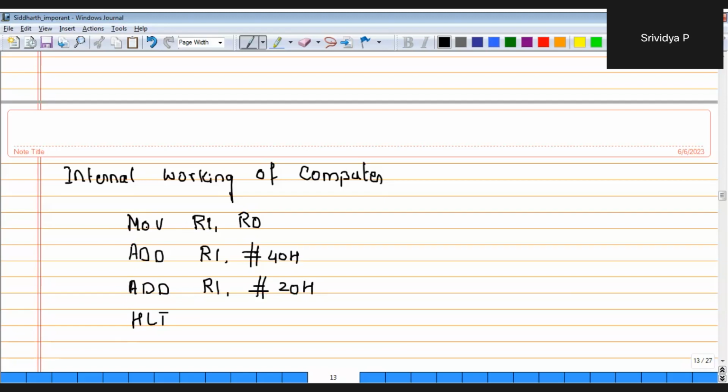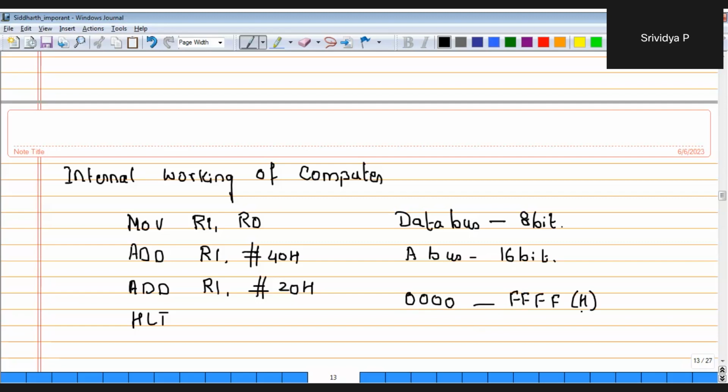I have taken a random example, and let me assume that the data bus is 8-bit in size and the address bus is 16-bit in size. And also I will assume that the CPU can access memory from address 0000 to FFFF. This is all in hexadecimal.